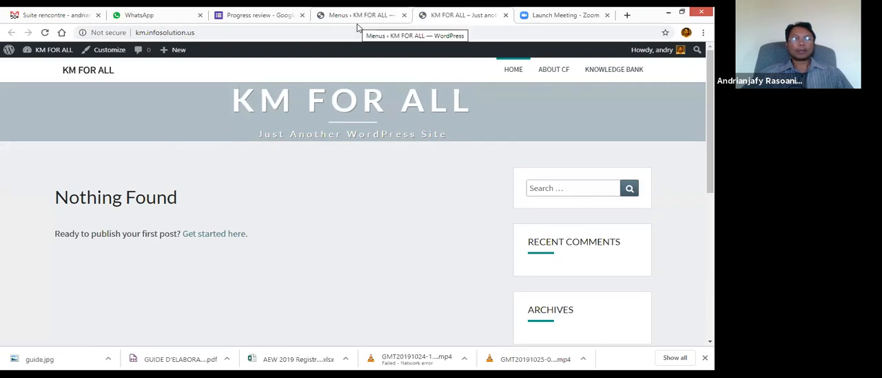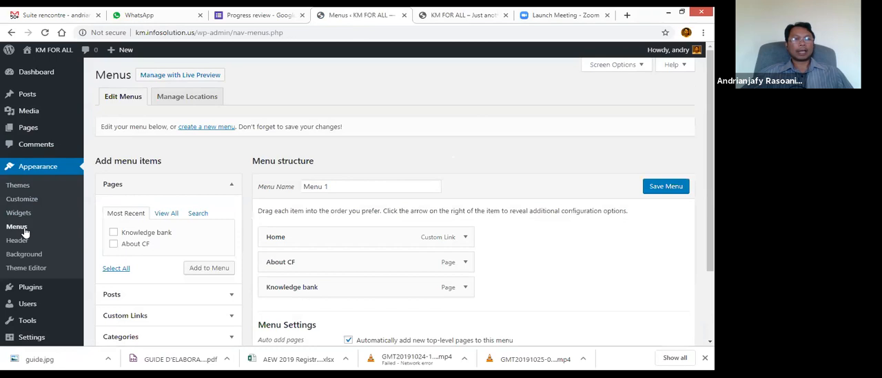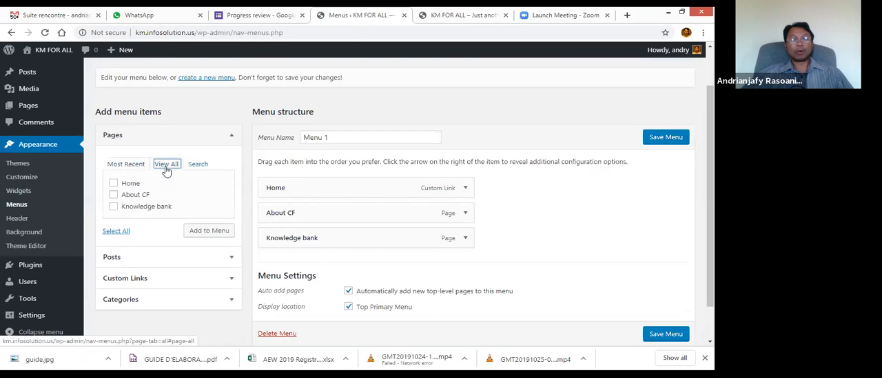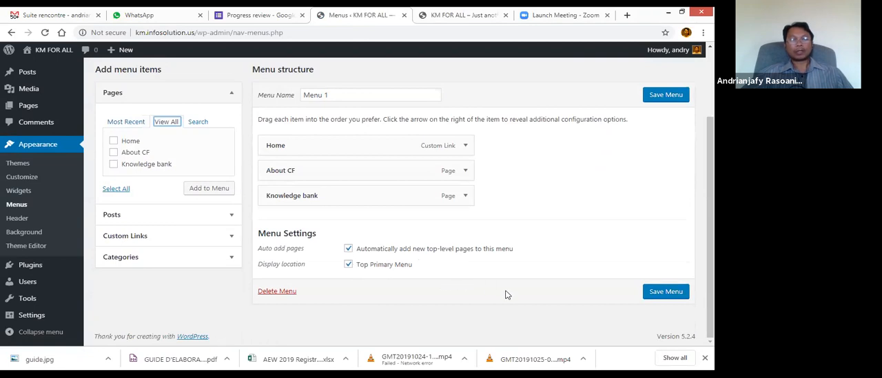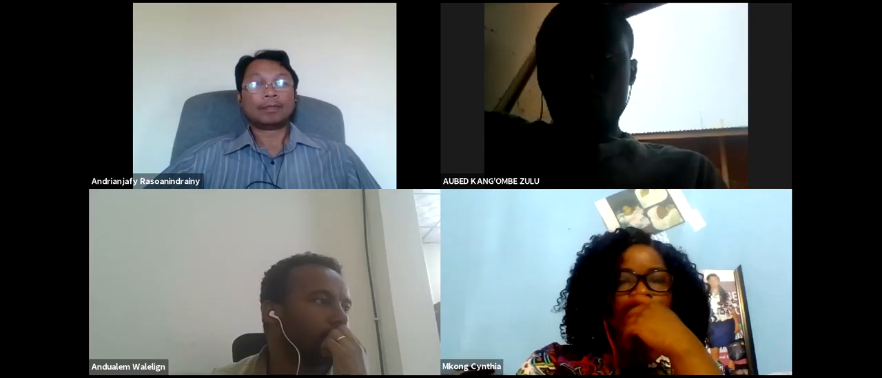So now you've seen how to create a menu just by going to appearance menu and add. And you see also how to put the different items, the different pages. You click here. If it's not there, you just click on view all and you add to menu. And then you check where you want it to appear and you save it. So that's it for today for the training. Let me stop the recording now.